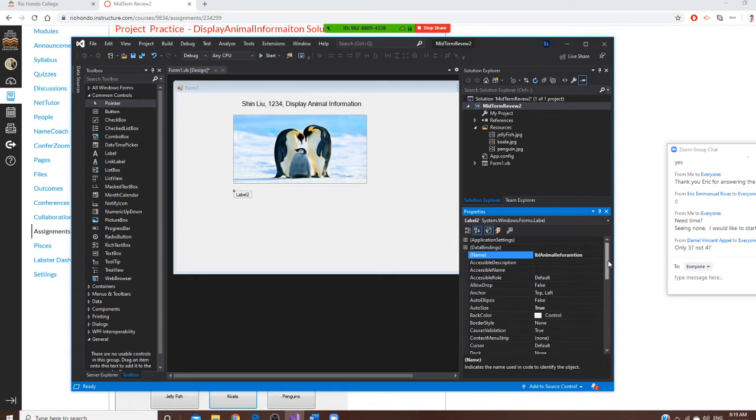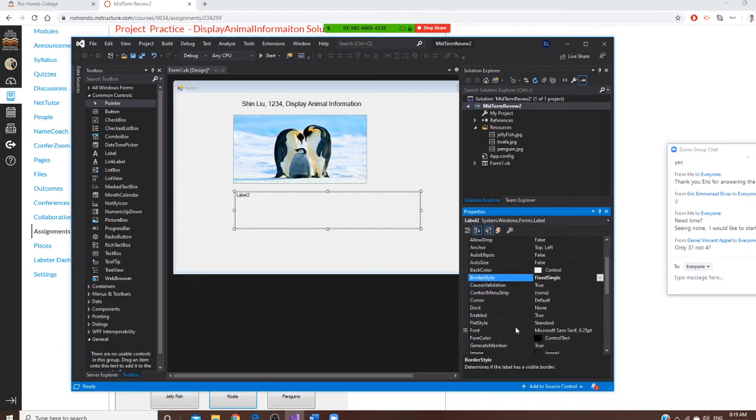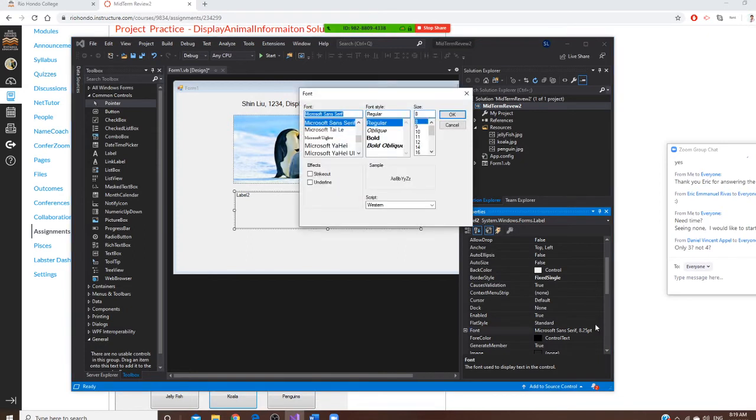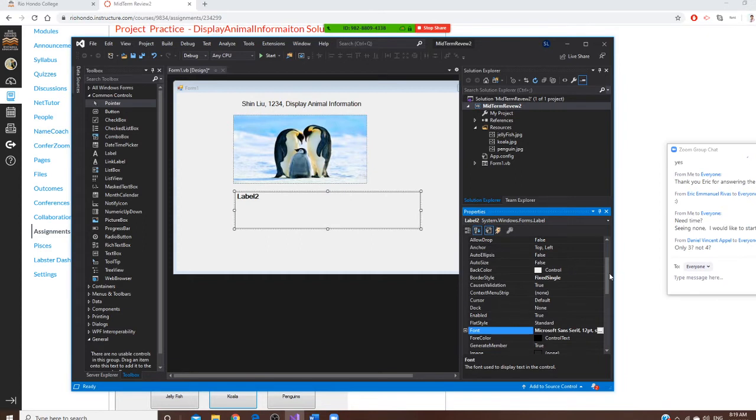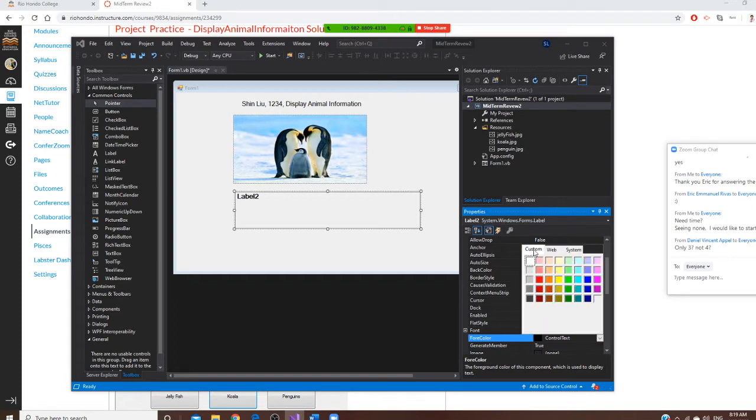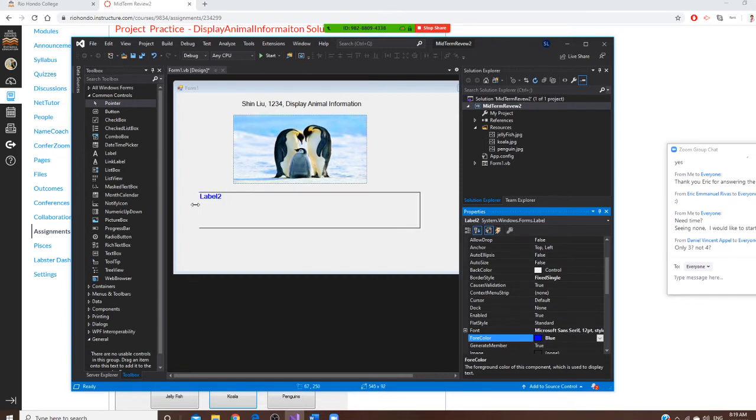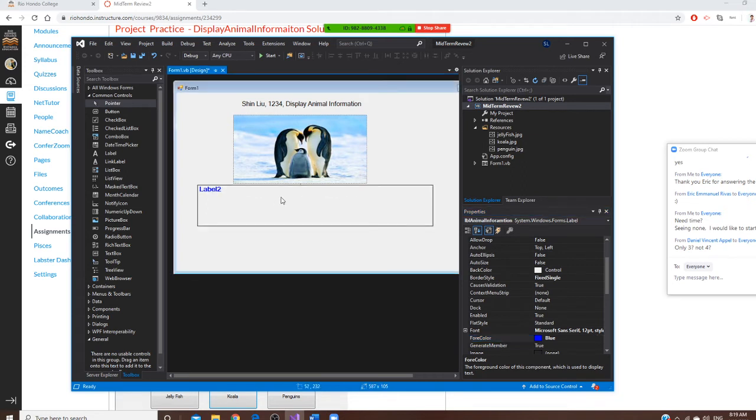Then at this moment, I am going to make sure my auto size is false. I also set the border style to fixed single, and maybe I want the font size to be larger because it's for kids, right? And my font color, I want to choose maybe a dark blue. Whatever you want to. I haven't finished yet. Then let me make this close to that.